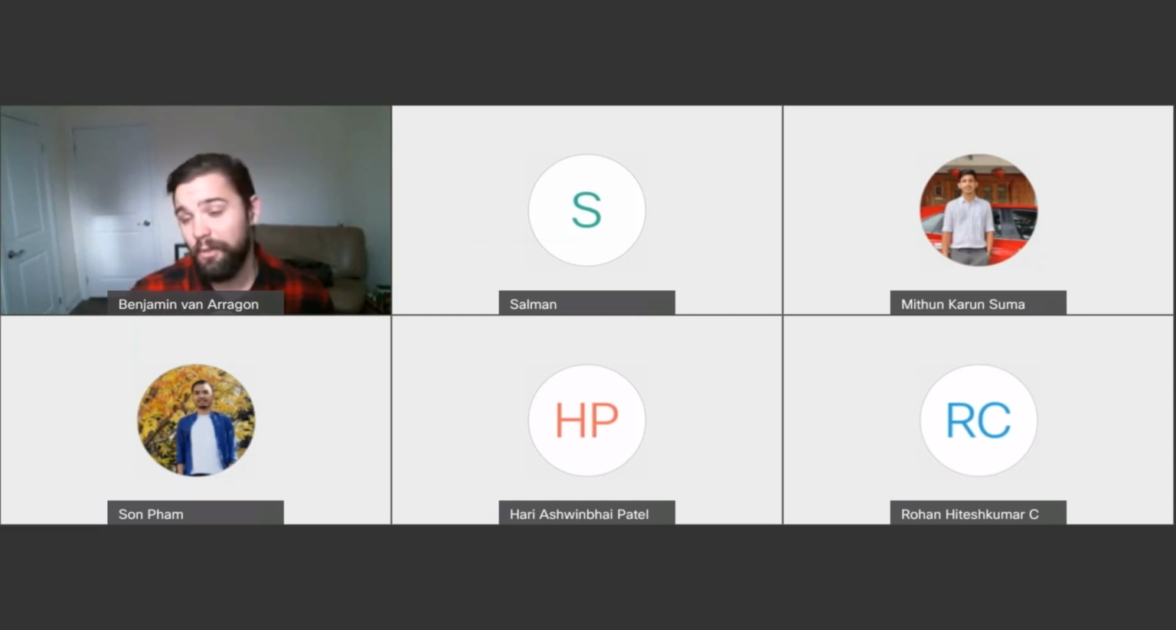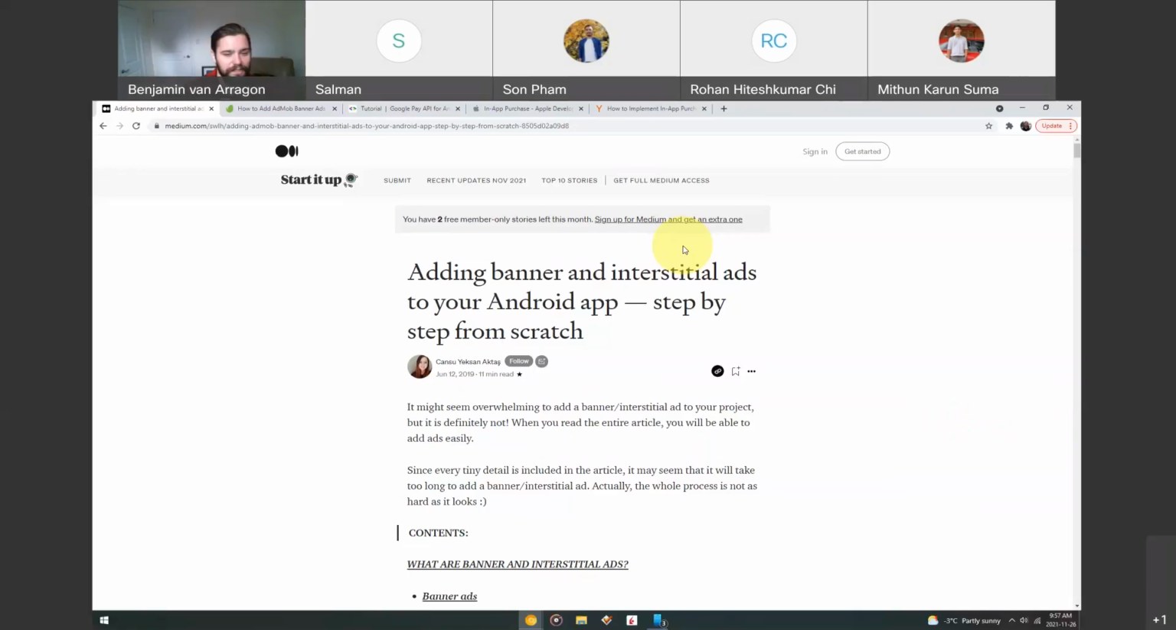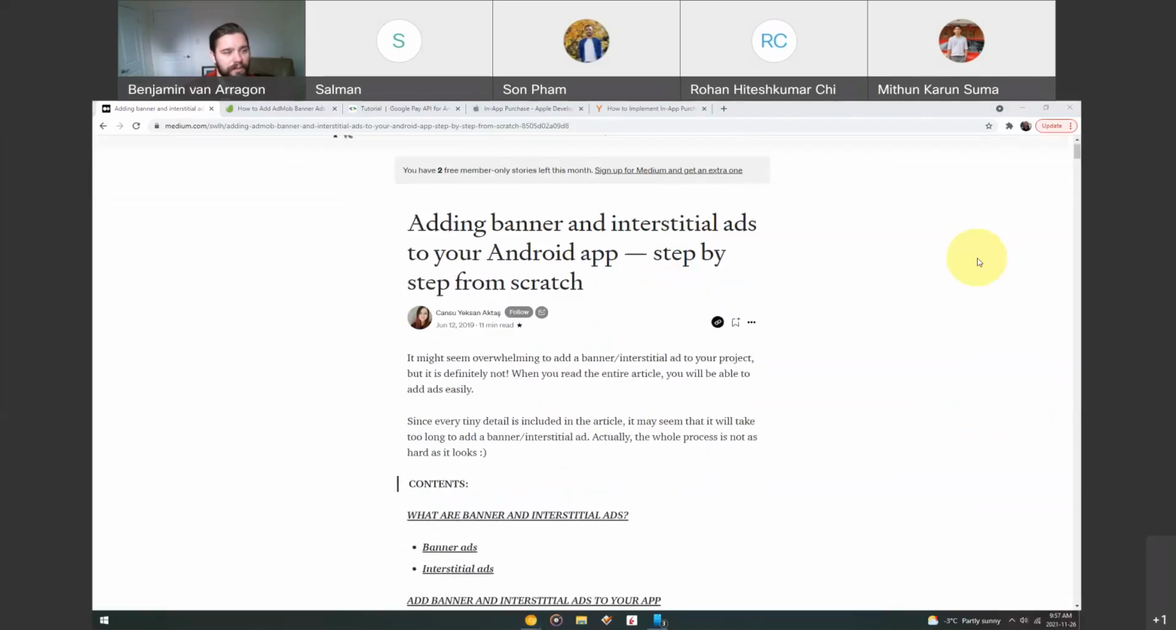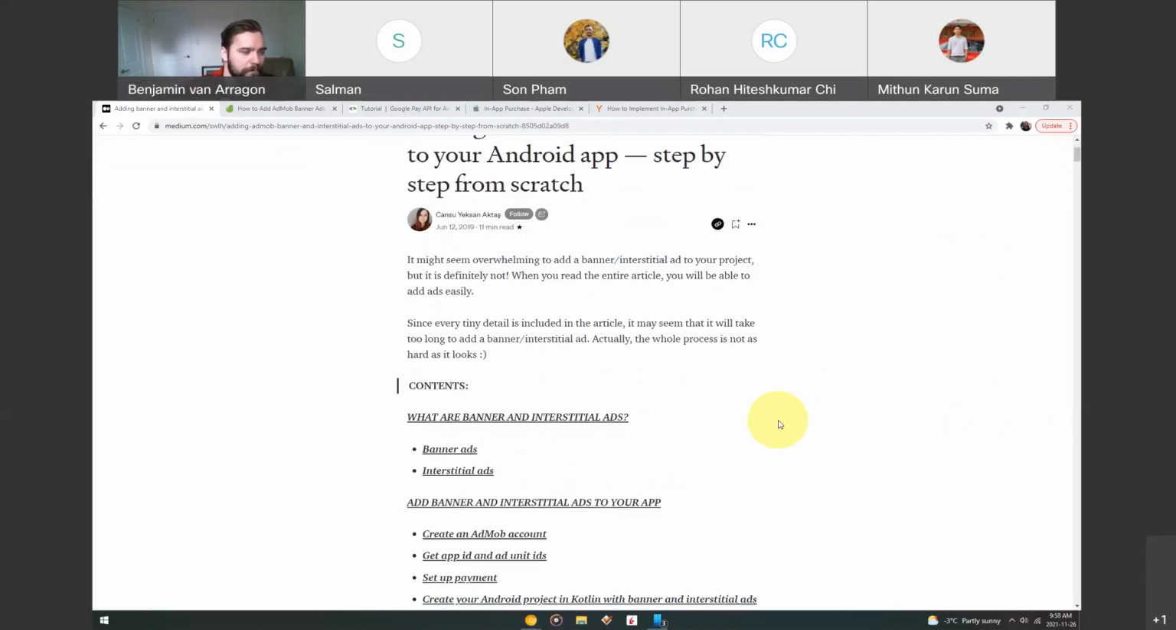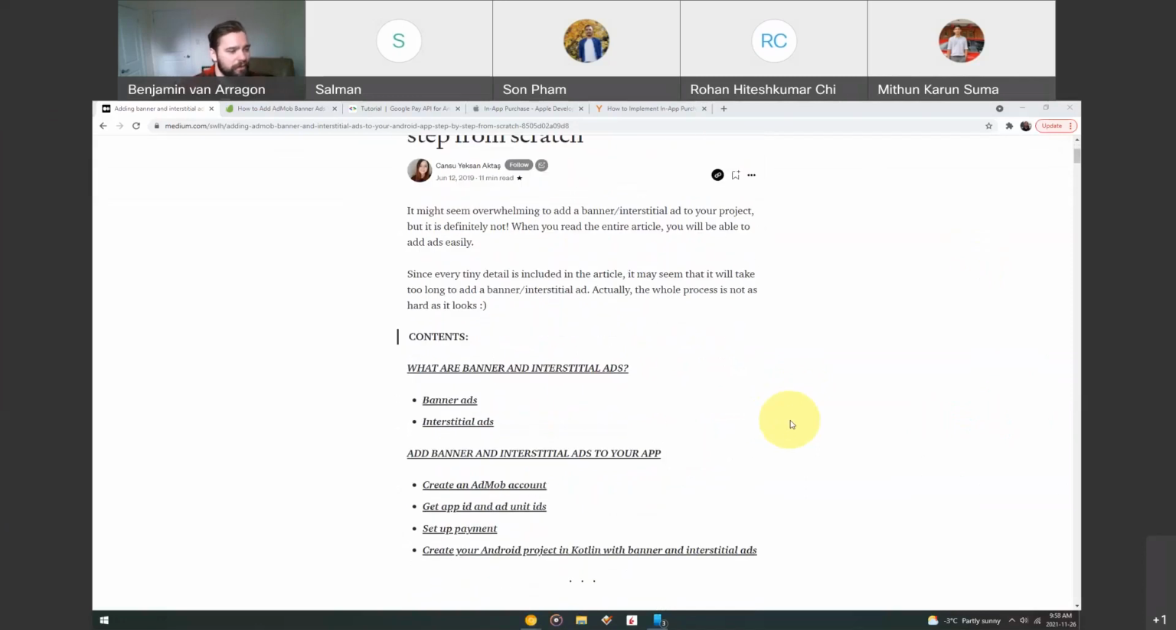So like I said earlier, you're going to want to have that Admob account, and we can get started. So I'll share my screen and we'll read through some of these blog posts that get right into the details of it. So adding banner and interstitial ads to our Android app step by step, right here. So we're going to read through this and take a look.